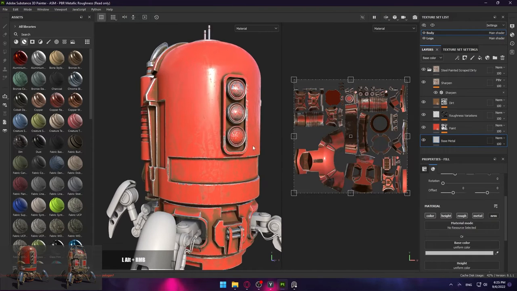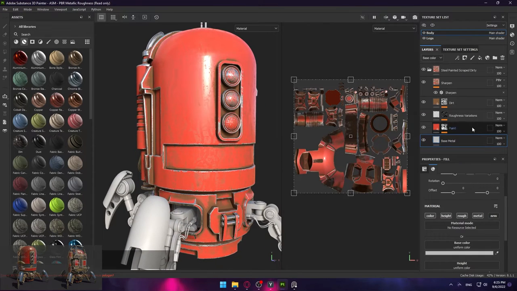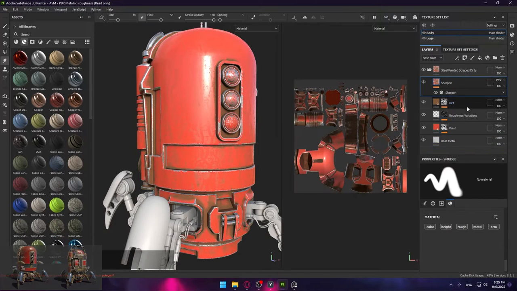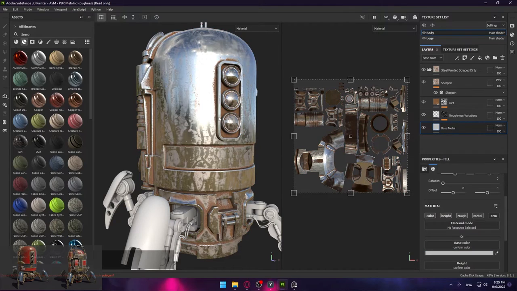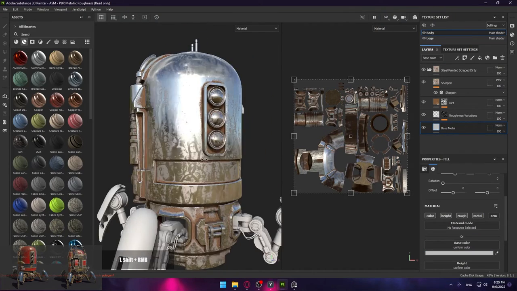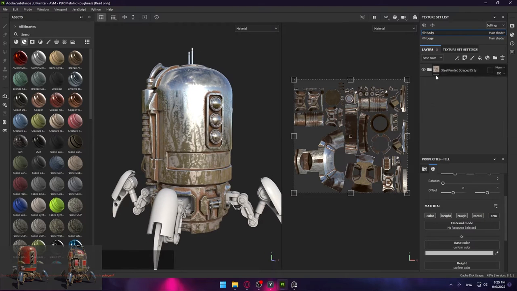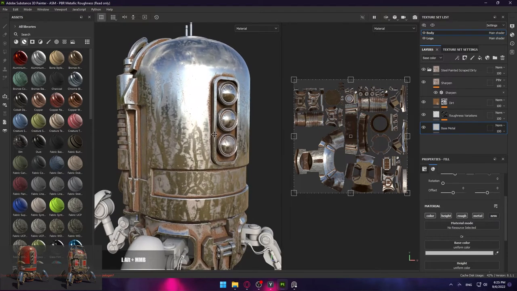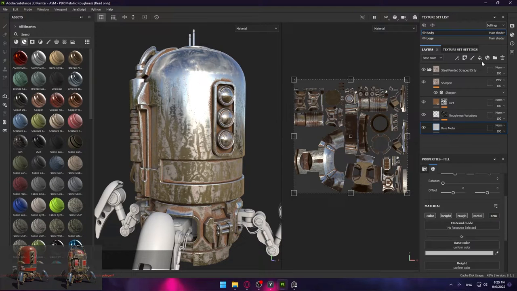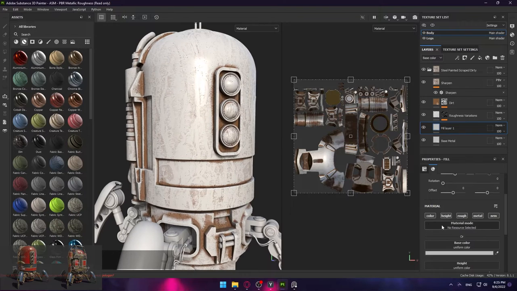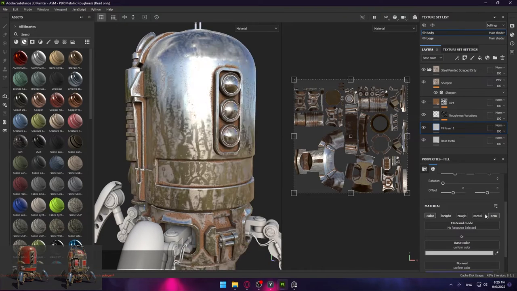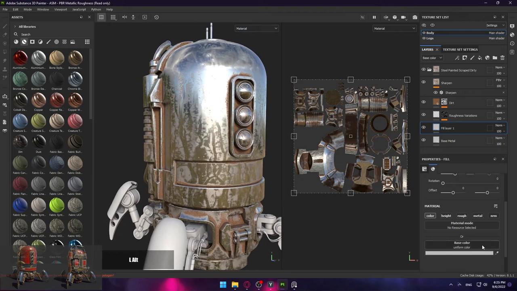For now, let's actually create our own. For this example, let's create our own paint material. So I'm going to delete the paint for now, and let's create our own. I'm going to use this material as a base, and afterwards just add some color to our model. For now, let's add a new fill layer, like so. And let's remove everything except for the color value.